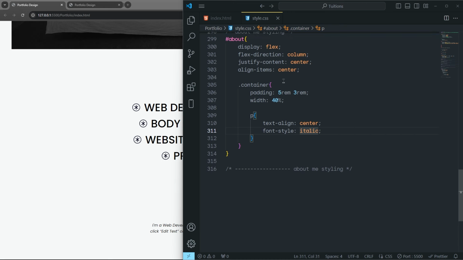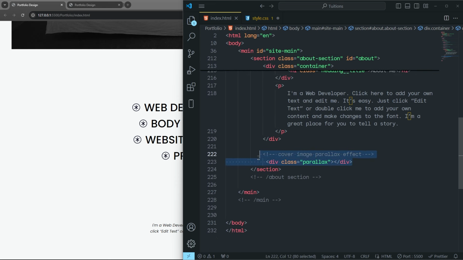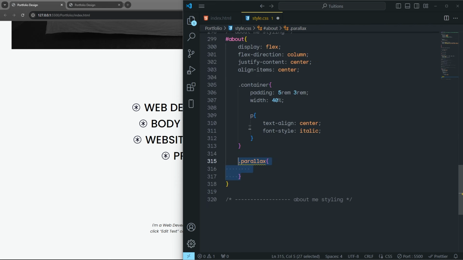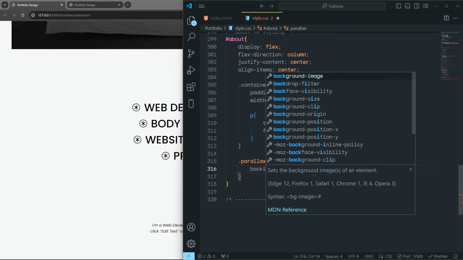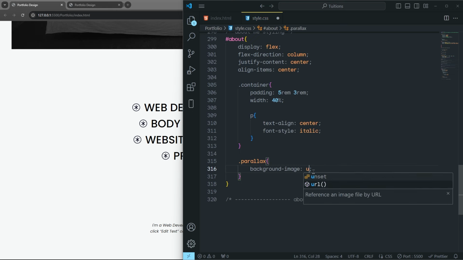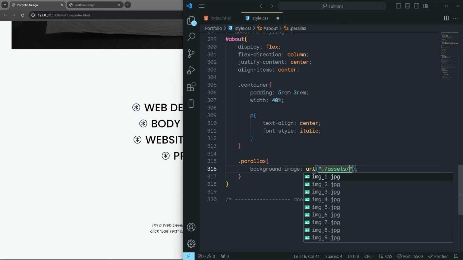Now, just after this container right down here, I'm going to select the parallax class. You can notice we have this parallax class after this container. So I'm going to add this just after this container. Here we add background image. So in the URL, pass the background image. We pass a double quote here first, then add dot forward slash assets and add the image 9 here.